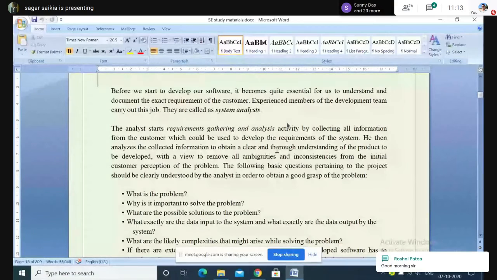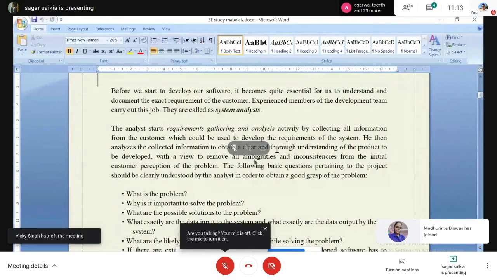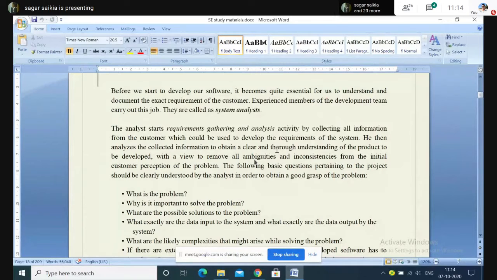Any idea? Anyone who can say what you understand by requirement analysis, and how is it done and why is it done? Anyone? Any idea or no idea? No idea, sir.